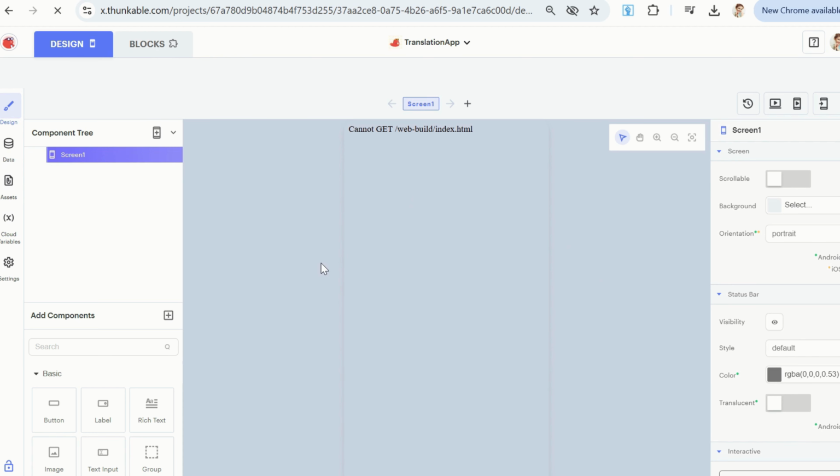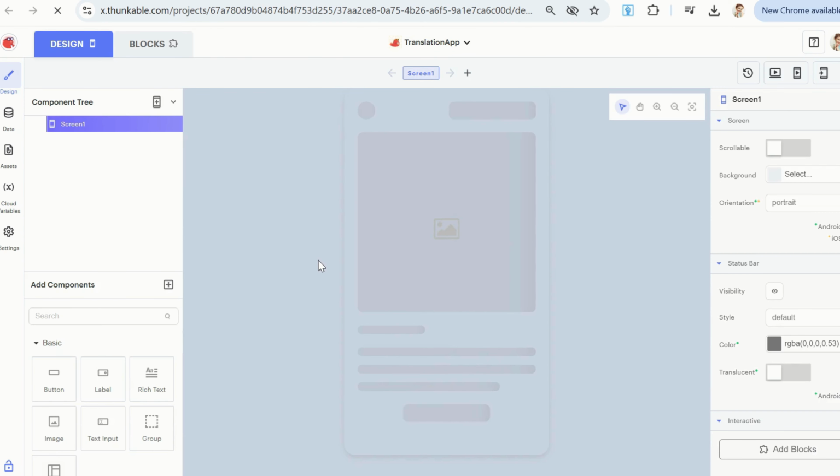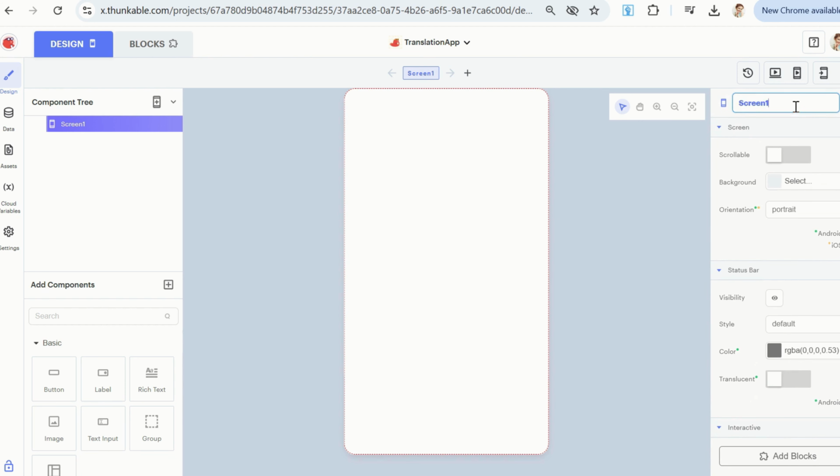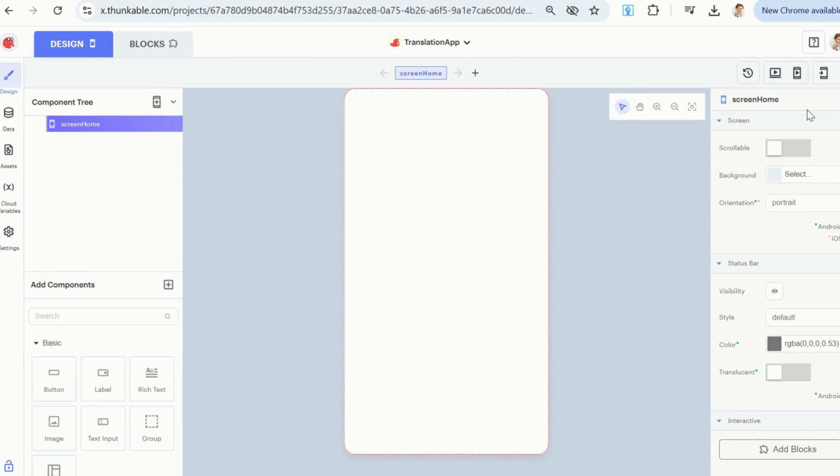Let's just refresh here. So we have all of the components and assets on this side, and then we have the features and settings of a certain object once you've added it in. Starting with Screen 1, we would like to rename this, as we're going to have multiple screens, just for ease of coding later on. So this is screen home, or home screen.